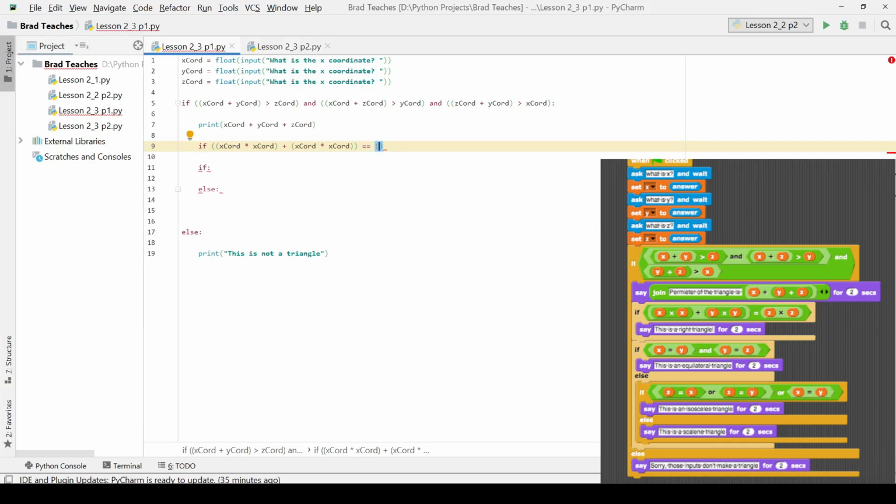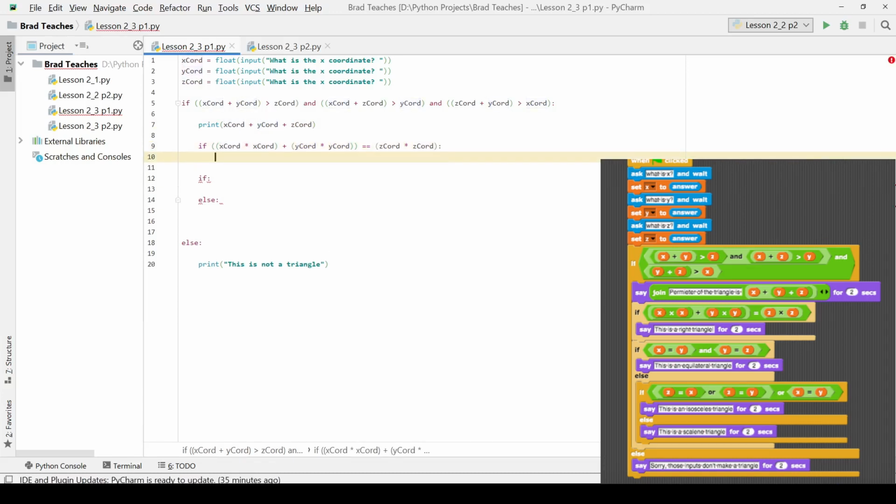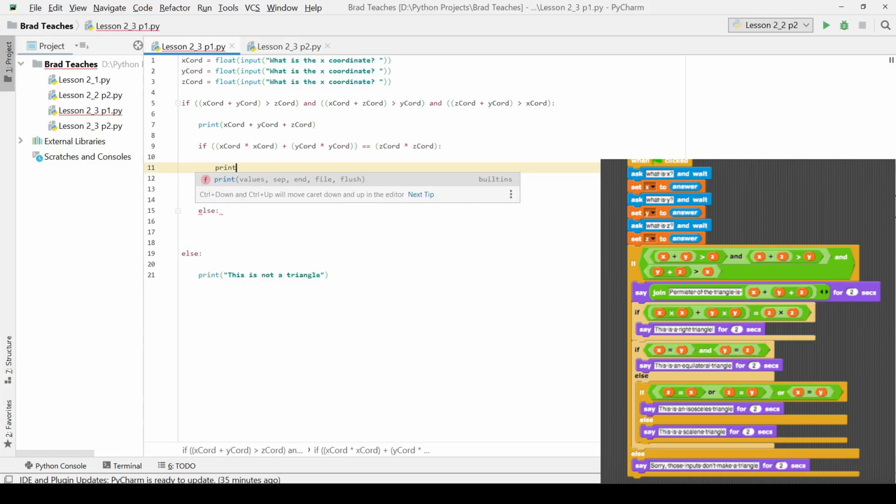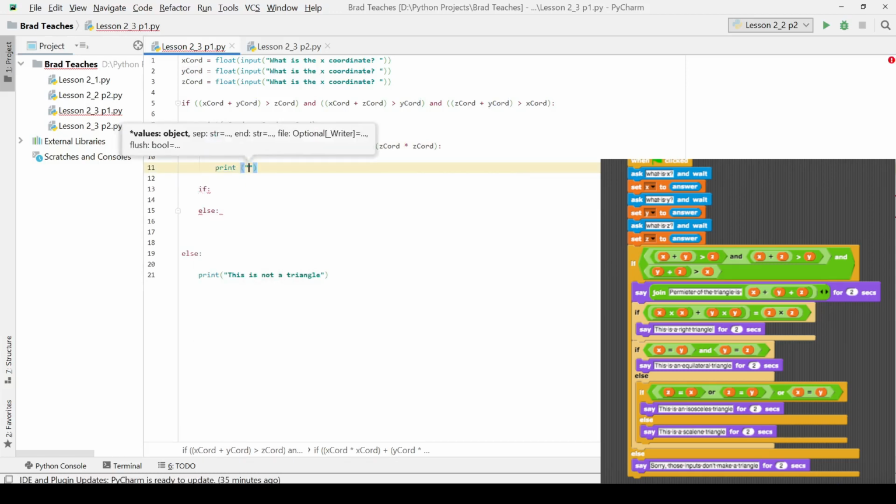So if x coord is equal to z coordinate, z coordinate. Pretty much I'm just going to do the same thing: copy that, paste here, and now I'm going to grab a z coordinate, and grab y coordinate again. This is, I believe, the Pythagorean theorem. It just says, hey, if this equation proves true, if the larger side squared is the sum of the two smaller sides squared, then you have a right triangle. So here I will say this is a right triangle.